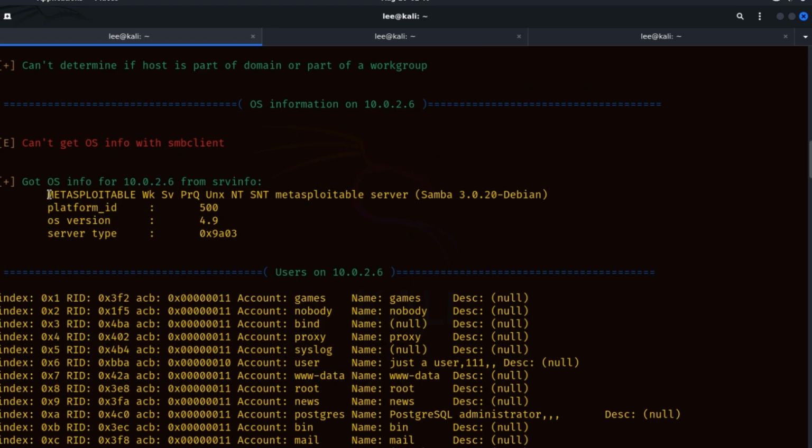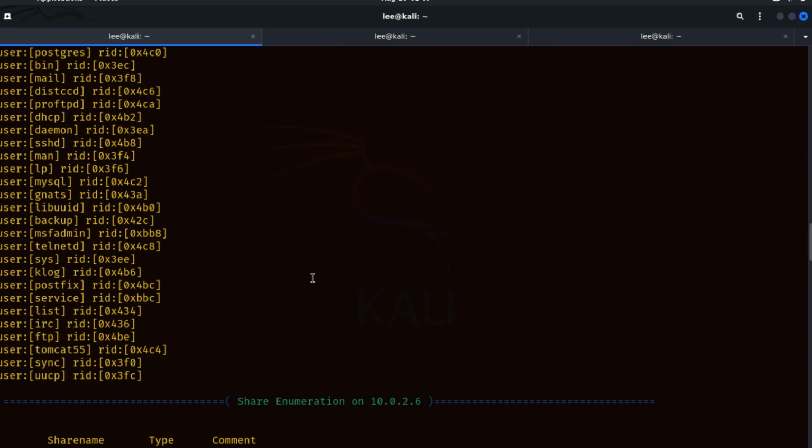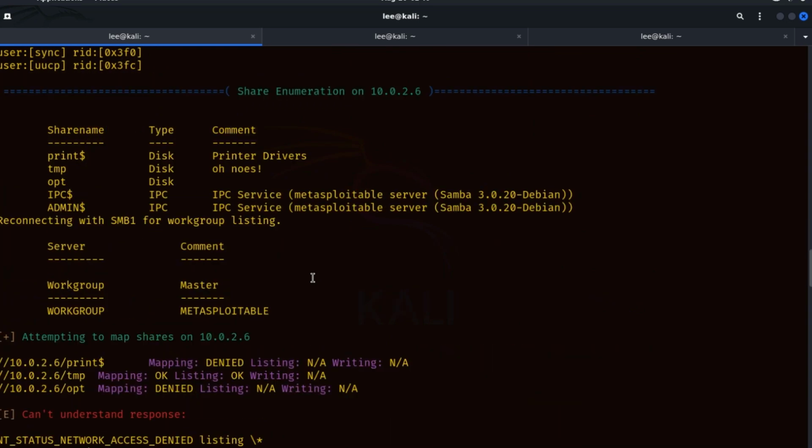Here you can see complete information about the operating system, like names, server name, platform ID, OS version, and server type.